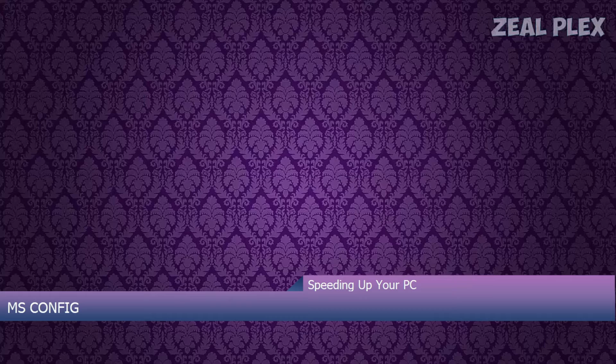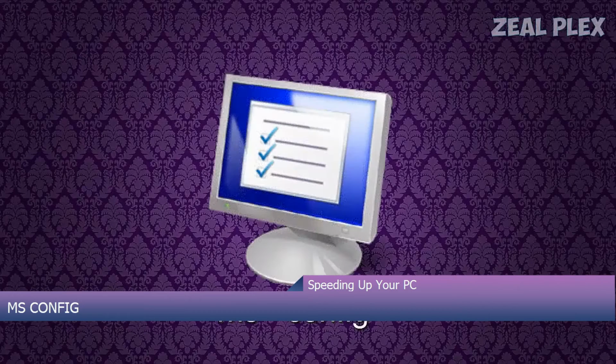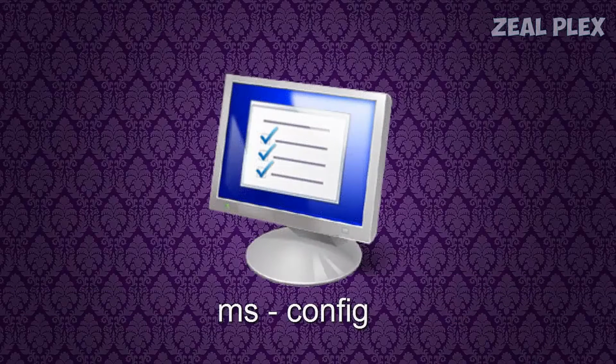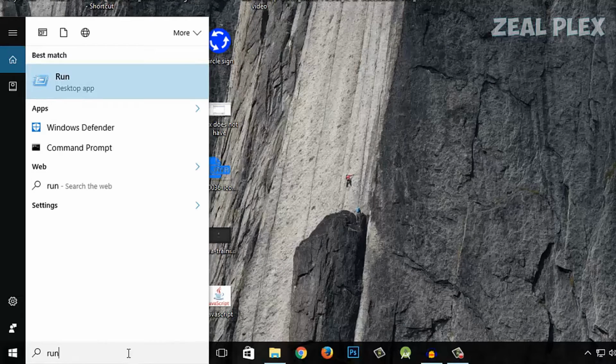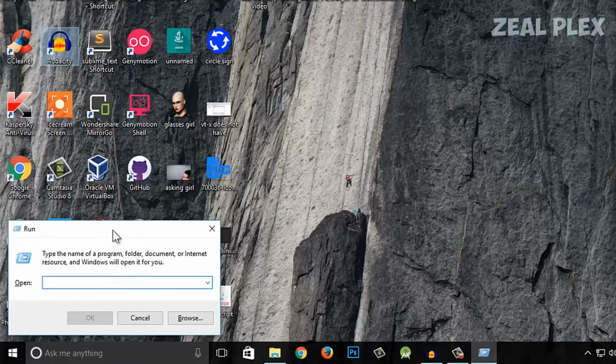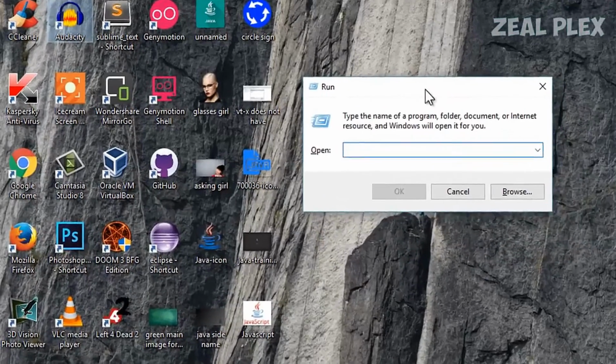Welcome to part 5 of speeding up your Windows PC. So let's get started and let me teach you about MSCONFIG, what it actually is and what it is going to do. So I'm going to go ahead and type run, and there you see the desktop app. So I'm going to hit OK, and this is going to open up.